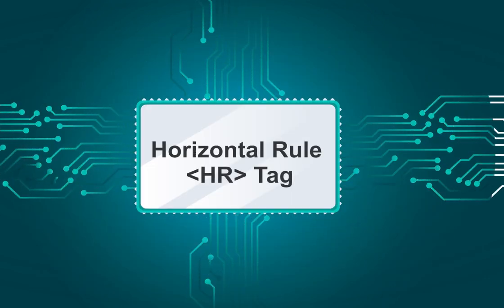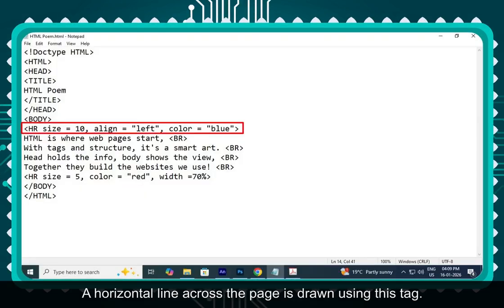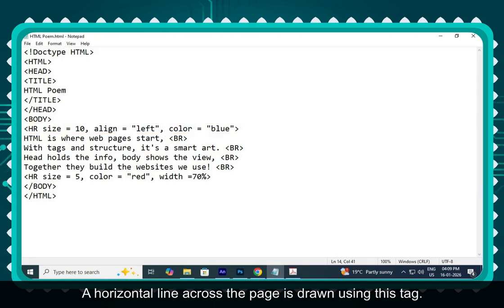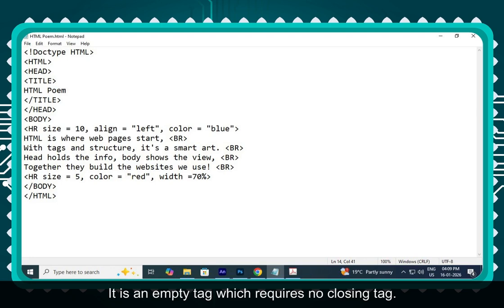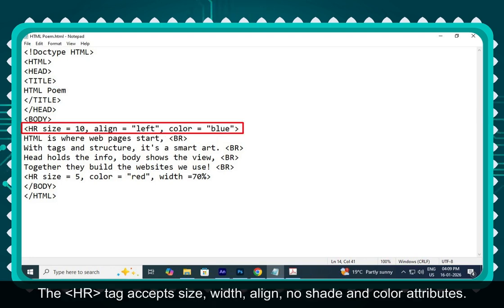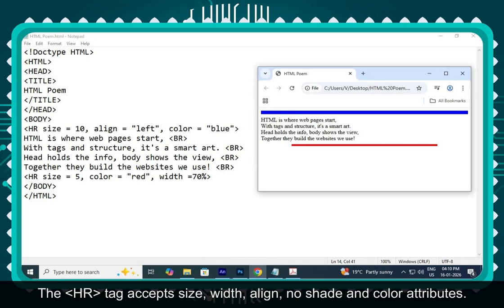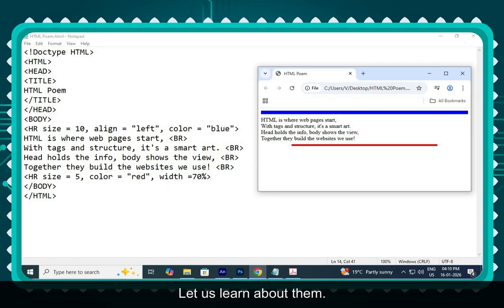Horizontal rule HR tag. A horizontal line across the page is drawn using this tag. It is an empty tag which requires no closing tag. The HR tag accepts size, width, align, no shade, and color attributes. Output. Let us learn about them.